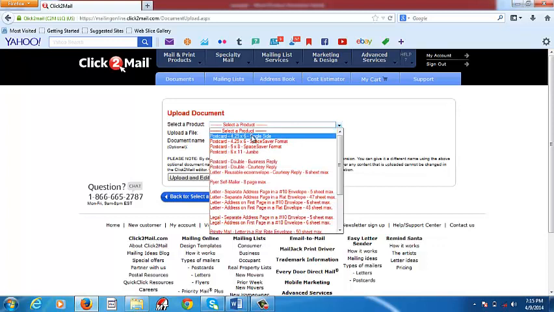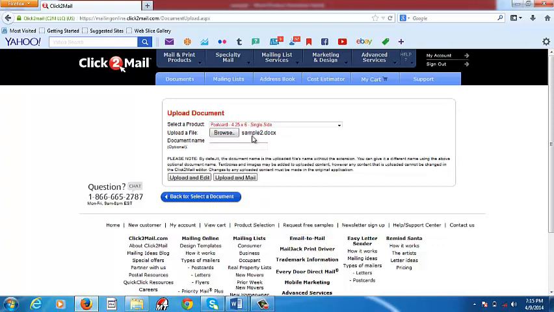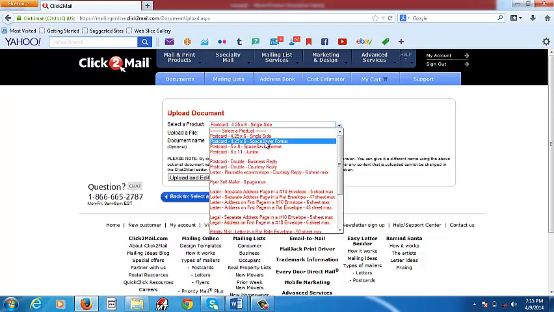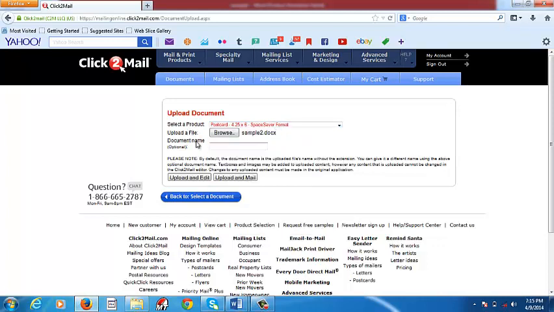We're going to select what our product is, which is a 4 1/4 by 6. Oh, hang on. No, we do not want single-sided, though. We want space saver format. So there we got 4 1/4 by 6 space saver format. You can name your document. This one we'll call Sample 2, just like we had it. And then we're going to click Upload and Edit.